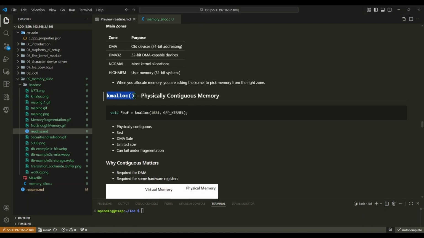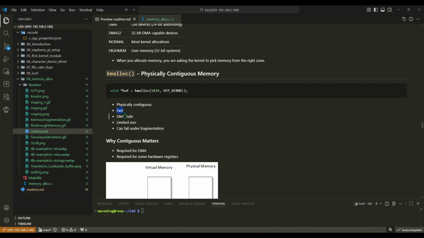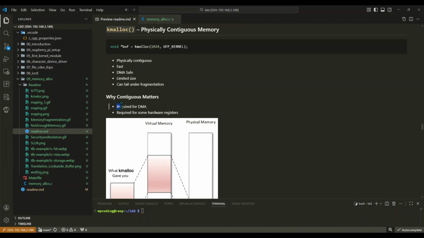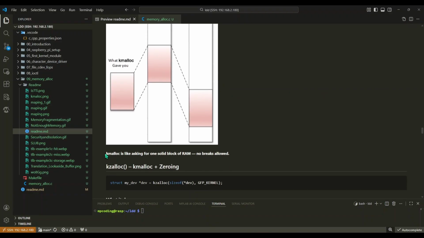Okay, let's look at kmalloc. Kmalloc allocates physically contiguous memory. This means the memory is placed in one continuous block of physical RAM. Kmalloc is fast, it is DMA safe, and it works very well for small memory allocations. However, it can fail when the system memory is highly fragmented because it cannot find one large contiguous block. Why does contiguous memory matter? Some hardware devices, especially DMA-based devices, require physically contiguous memory. Certain hardware registers also expect memory to be contiguous. You can think of kmalloc as asking for one solid block of RAM, with no breaks allowed.